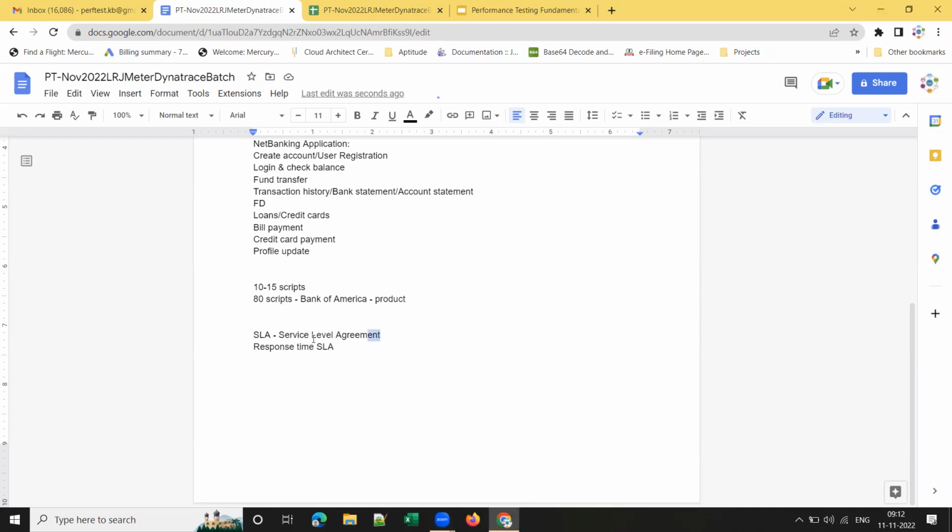So SLA stands for service level agreement. And what are response time SLAs? When a developer is developing any application, be it a web application or a mobile application, any page will have certain SLAs. For example, the home page should be loaded in 2 seconds. Login should not take more than 3 seconds. These are just examples, guys. This depends on the application. These are not fixed values, by the way.